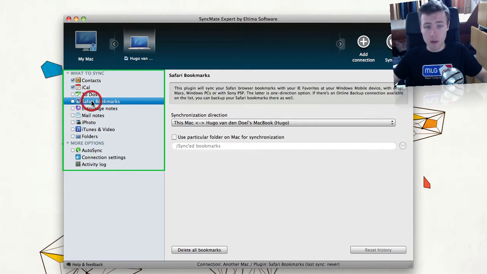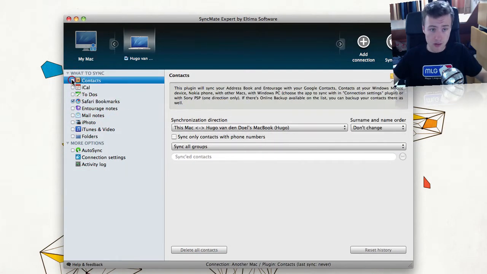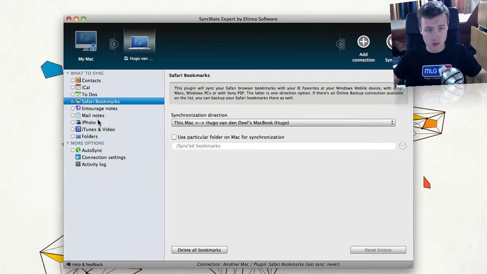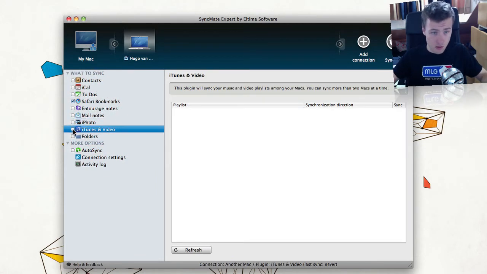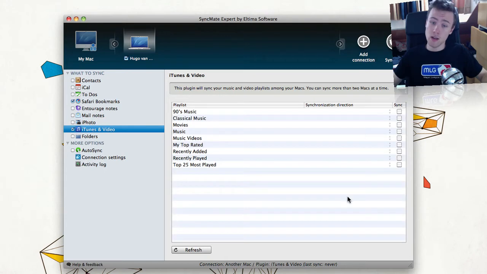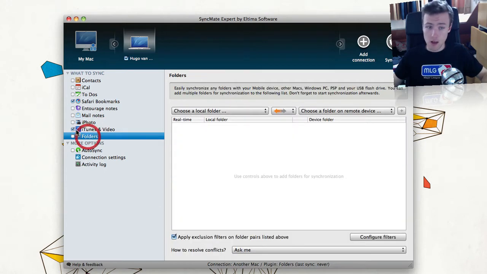And once I connected my MacBook, I can synchronize tons of different things: my contacts, calendar events, to-dos, Safari bookmarks, Entourage notes, Mail notes, iPhotos, iTunes, and video. And I can even select which playlists I want to synchronize, and the folders as well. Now, that's a pretty cool thing.